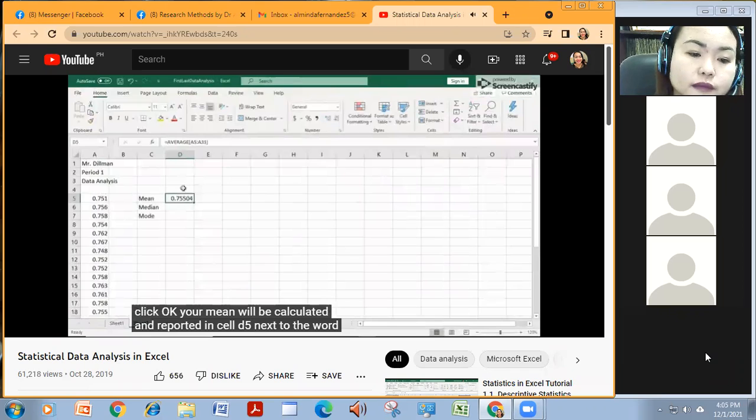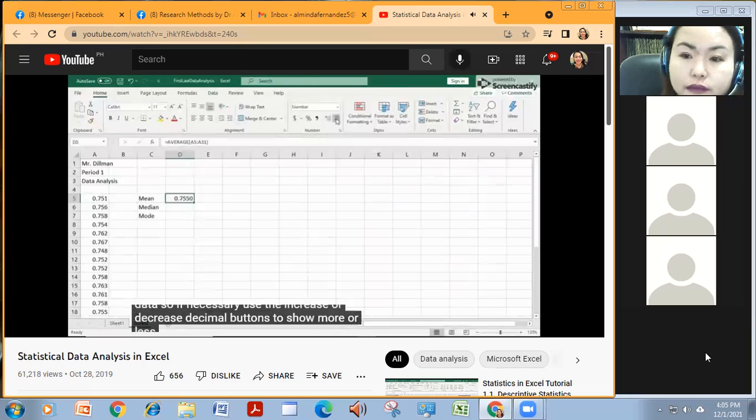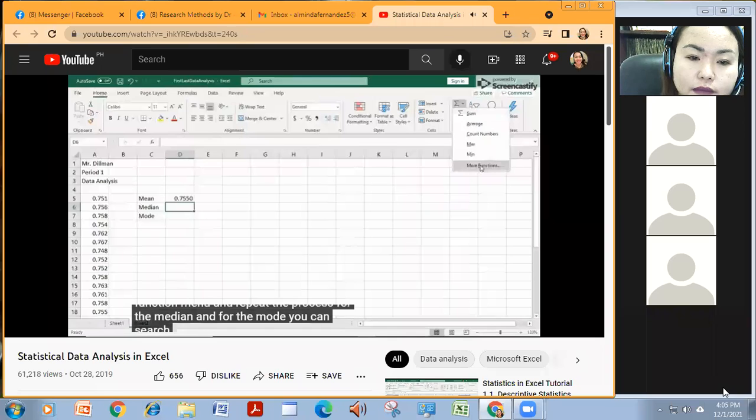Your mean should be reported to one decimal place more than the original data, so if necessary, use the increase or decrease decimal buttons to show more or less decimal places. Go back to the function menu and repeat the process for the median and for the mode. You can search for the function that you want by name.